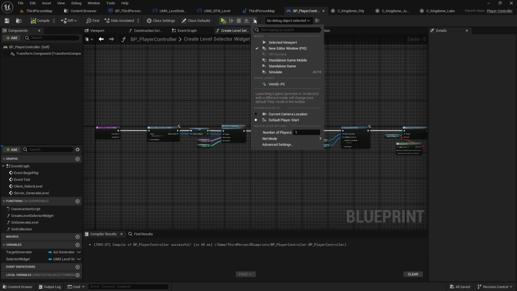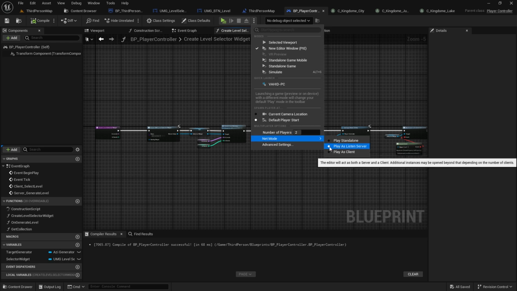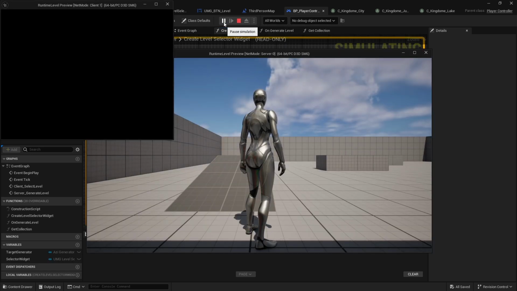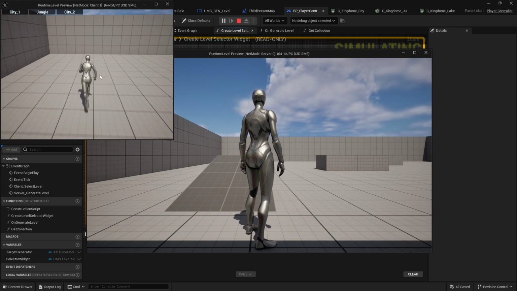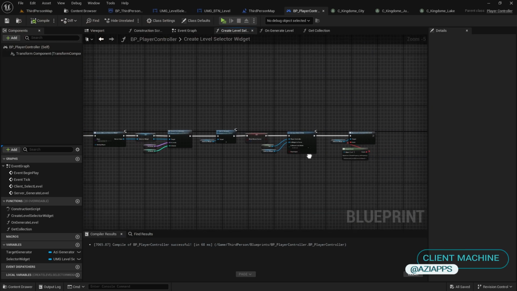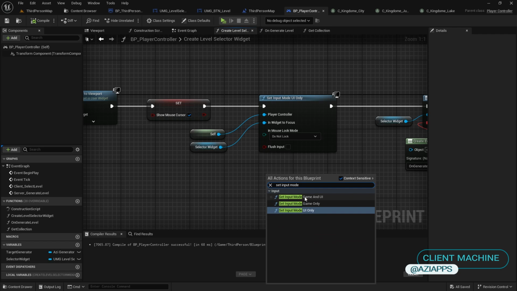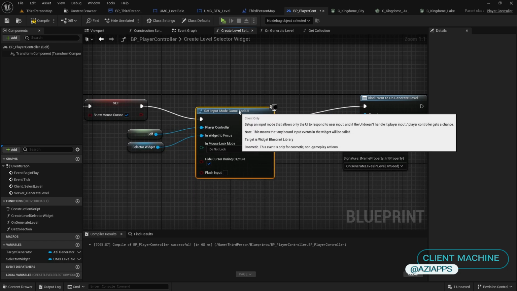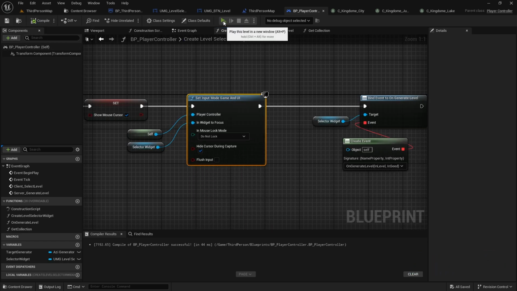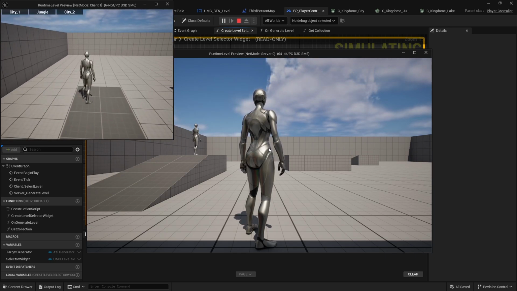Click on the three dot menu, increase the player count, and set the net mode to listen server. The menu opens but the player keeps running. That's because the input mode needs to be set to both game and UI. Once that's fixed, the problem is resolved.